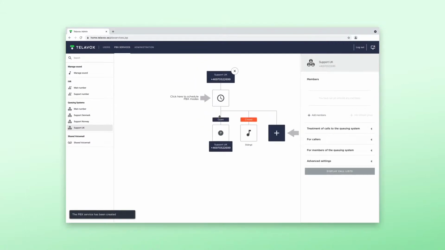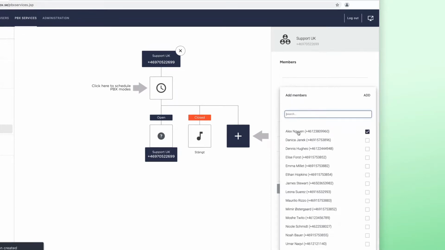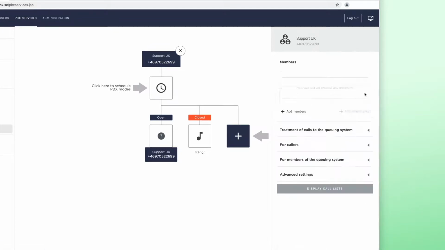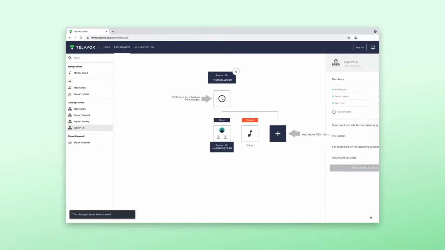I'm going to add some numbers. If I press Save Changes, if somebody calls this test group, it's going to call all 3 members. So that's how fast you can create a new queue.